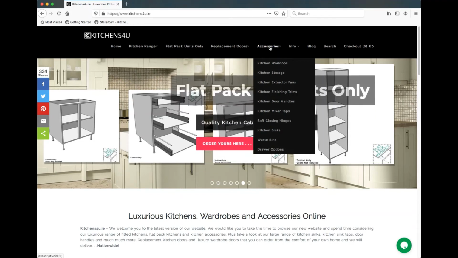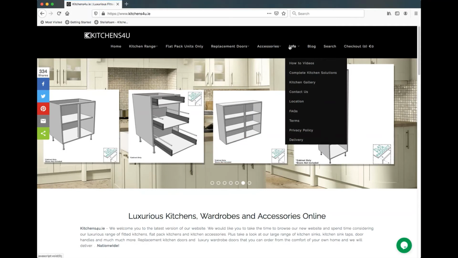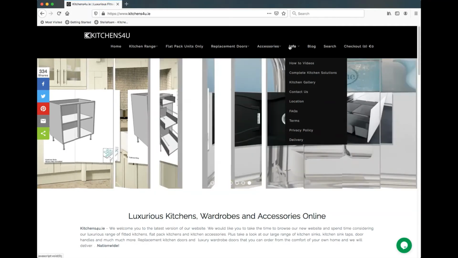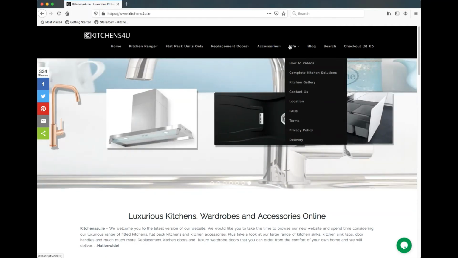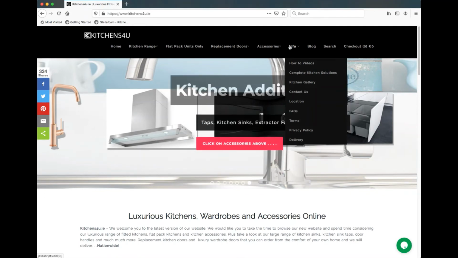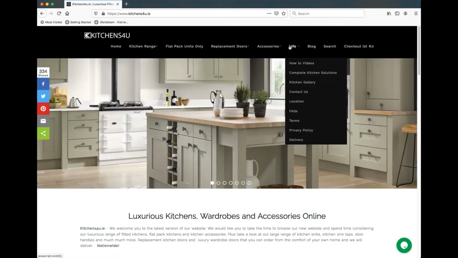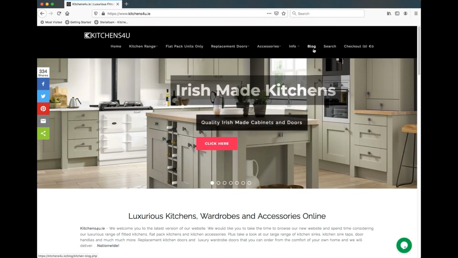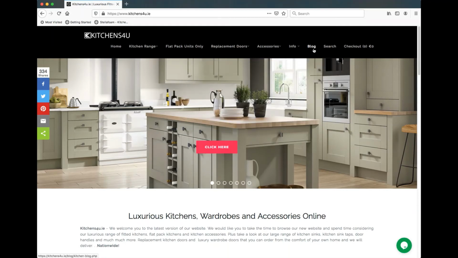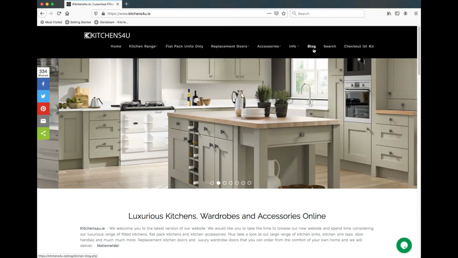The information button then gives you different details, terms and conditions, privacy policies, how-to videos. You found these because you're here now looking at this video. Complete kitchen solutions. We try to give you some helpful hints and tips on how to go about your kitchen project. So next to that then we have the blog, which we'll always be writing articles and adding information, useful information there for people to find and navigate to and try and help them with their kitchen project.